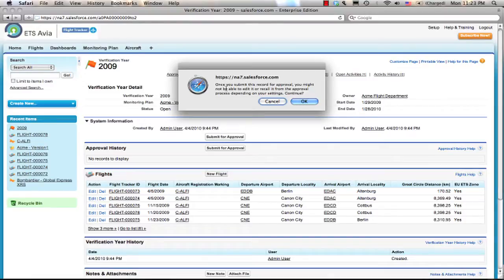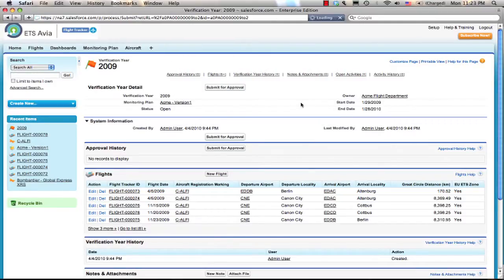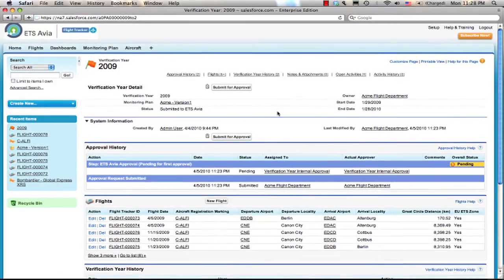So when we submit for approval, the system will tell us that once we do this, the record will be locked, which is in fact what we want. So we'll go ahead and say yes. Let's click on OK. So here we'll see that this record has been submitted for approval by the Acme Flight Department, and it's been routed to the verification year internal approval queue.